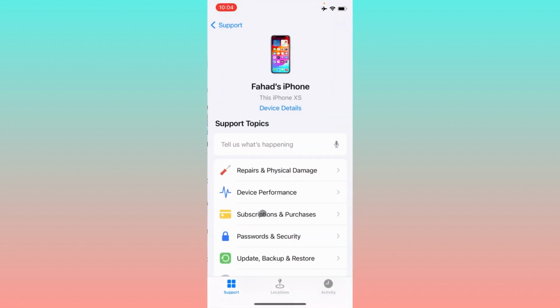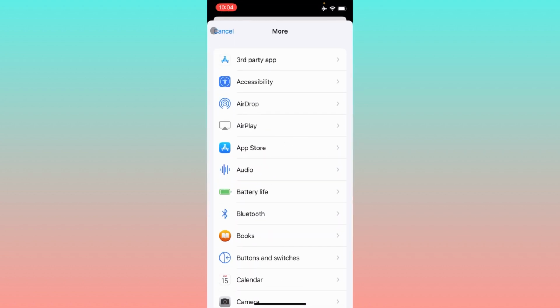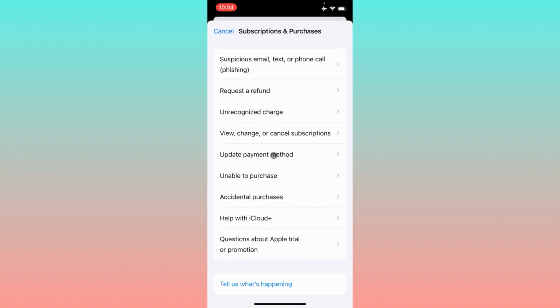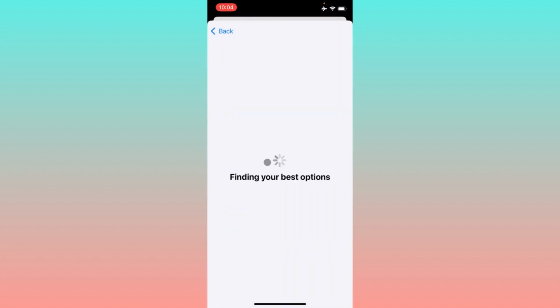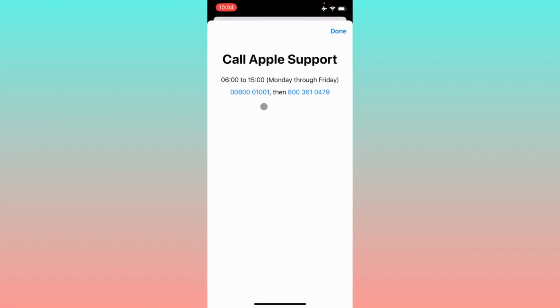Open your app, select your gadget, and click on more. And sorry, you have to click on the option of subscriptions and purchases. Click on update payment method, and after this you have to wait for some seconds. Click on call, and you need to call these two numbers and tell them your problem, and they will review your problem and fix it within a few minutes.